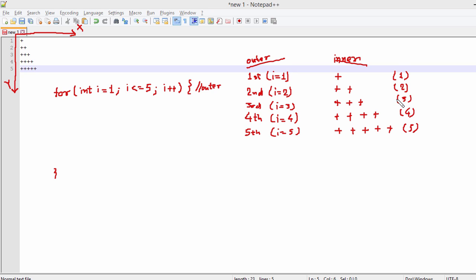So as per this logic, the number of times inner loop executes is equal to the value of i in the outer loop. So when the value of i in the outer loop is 1, inner loop executes 1 time. When the value of i in outer loop is 2, inner loop executes 2 times, and so on. So upper bound of the inner loop should be equal to the value of i in the outer loop.